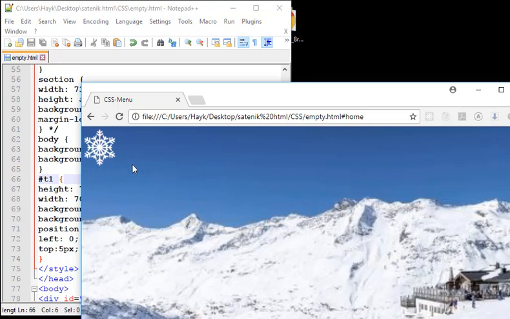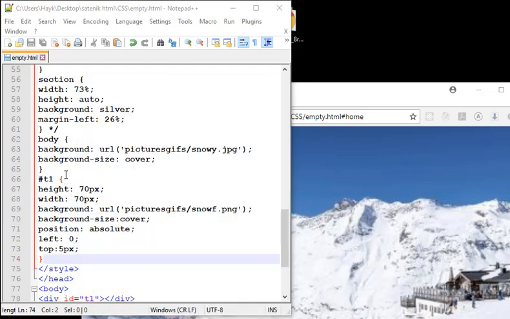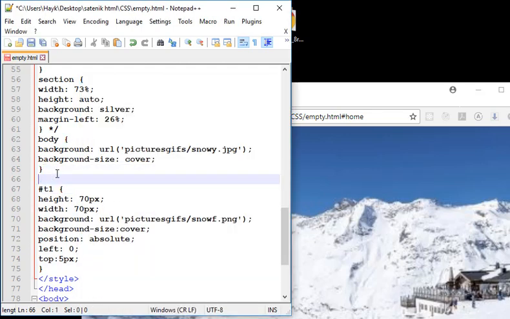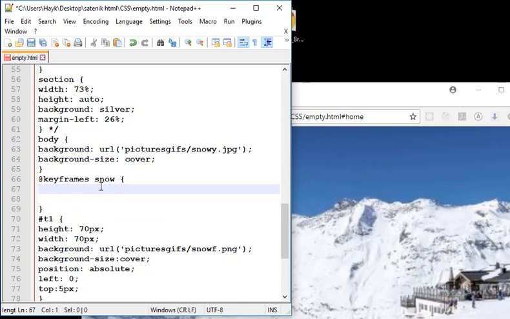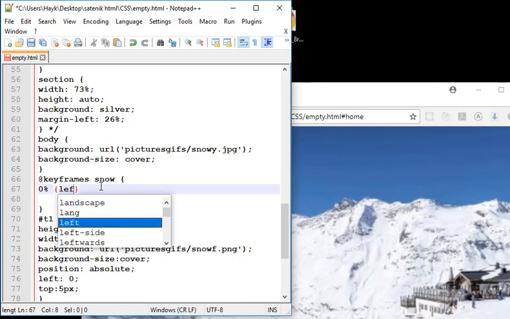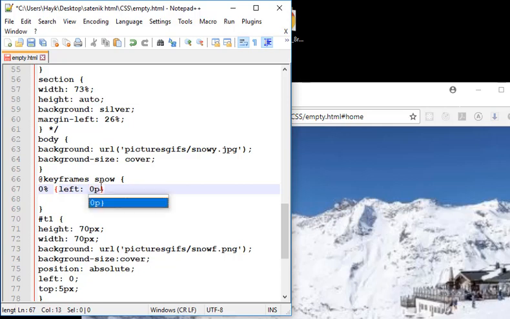And so let's give it some animation. So what we're going to do, just before T1, we're going to write an @ and we're going to write keyframes. And we're going to give our keyframe a name. So for me, I'll name it snow. And I'll open and close my curly braces. And inside of it, I'm just going to write 0% curly brace, and inside I'm going to write left, colon, 0 pixels, semicolon, and from the top I'll give it 10 pixels.